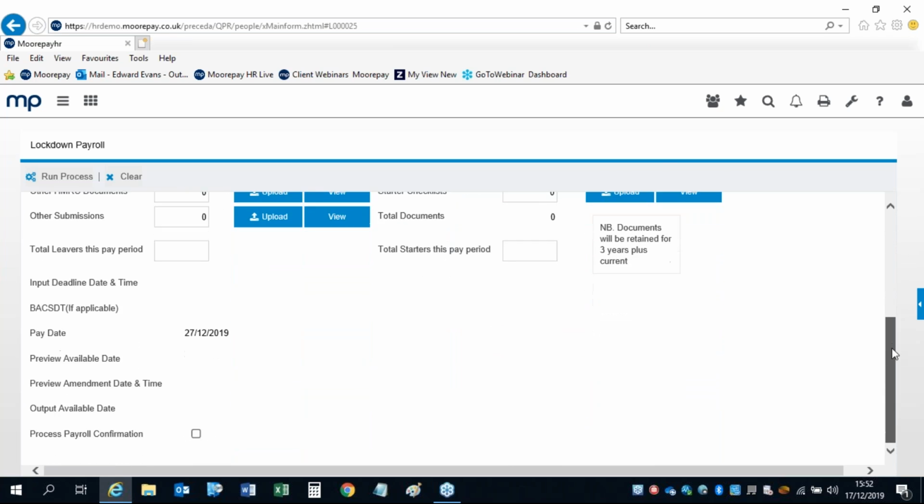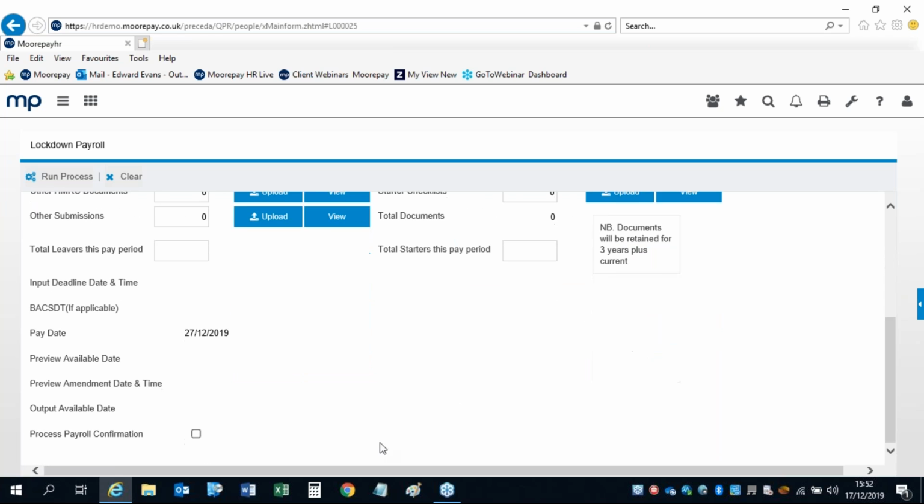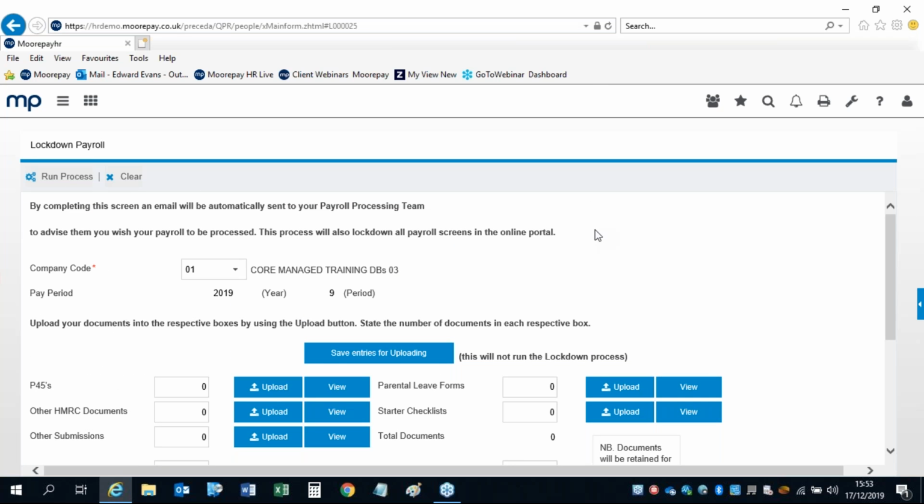So as long as all you're doing is saving this screen, so it's got save entries for uploading, you won't be locking it down. So you can come back and make any other alterations or any other uploads that you want to do. So once you're happy though, and you've uploaded all the documents and everything is as it should be on here, you then have to tick the box at the bottom, click Run Process, and that will lock down the payroll. At that point, you can't do anything else with it. So this then notifies us to process the payroll on your behalf.